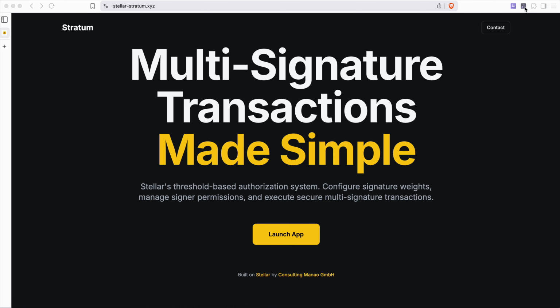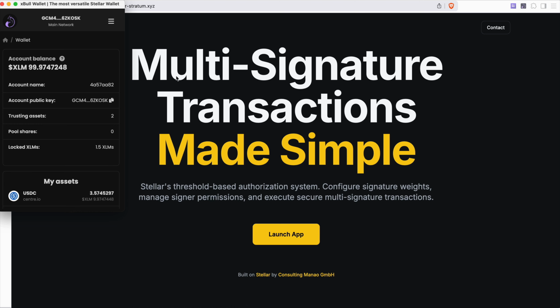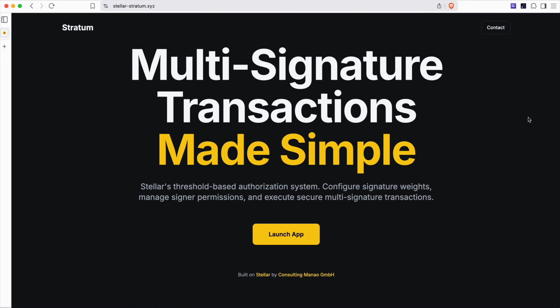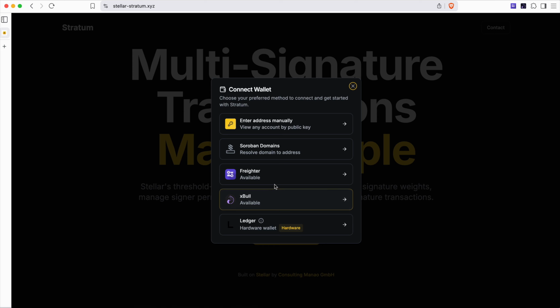So let's say we have two keys. For instance, we have this account, GCM4, which has roughly 100 XLM. And we also have another account, a Ledger one, with 900 XLM. We want to use these two in a multisig setup. So let's try to see how it goes.